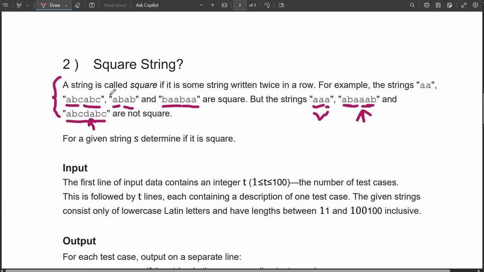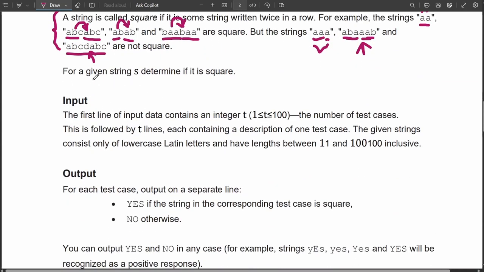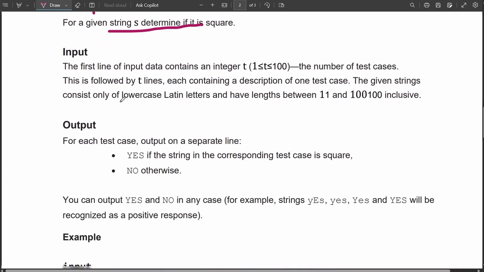By seeing this only you can find the result is here itself. So this is also a square string, because A is written once here and again written here twice. So by looking at this problem itself, you can find the answer. See, the first half is equal to the second half, right? Yes or no? See, the first half AB is equal to the second half. Again, the first half is equal to the second half. So for a given string, determine if it is a square or not.